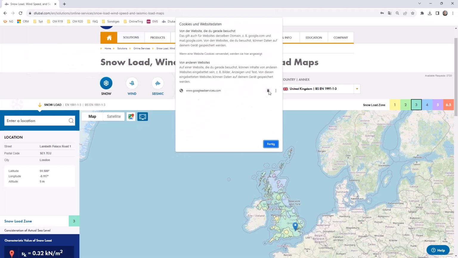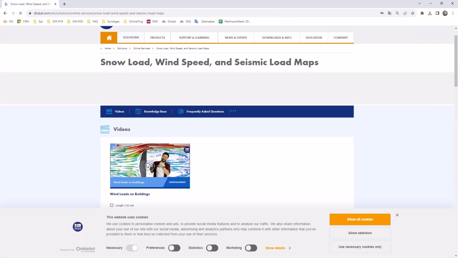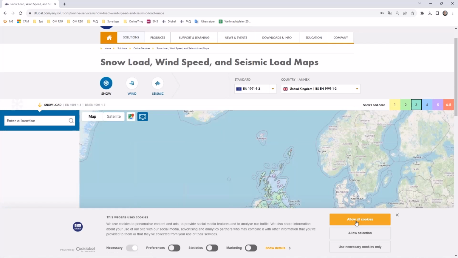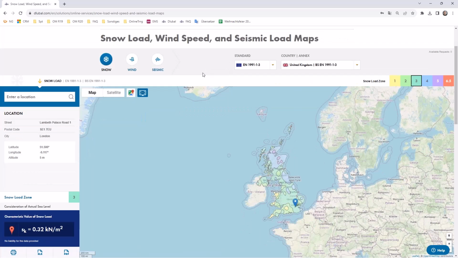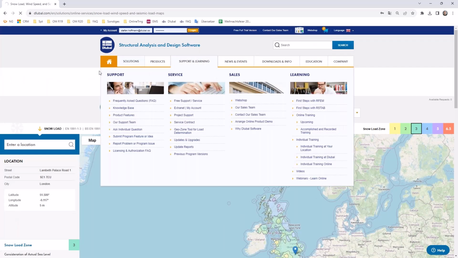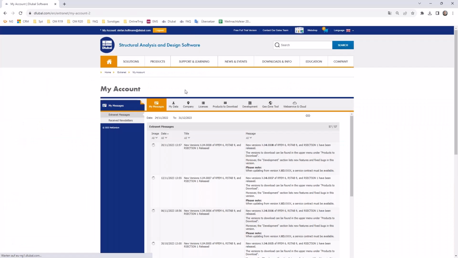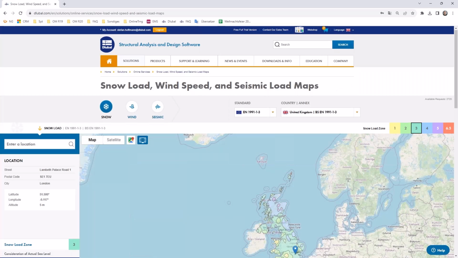So this is of course some data which is saved on the computer to quickly access a page, but it might be necessary to reload it. And then you can select if you want to allow all cookies again. And then the frame should load again for you if it did not do before. So let me quickly sign in so that I will have enough requests for today. And let's go again to the snow load map.